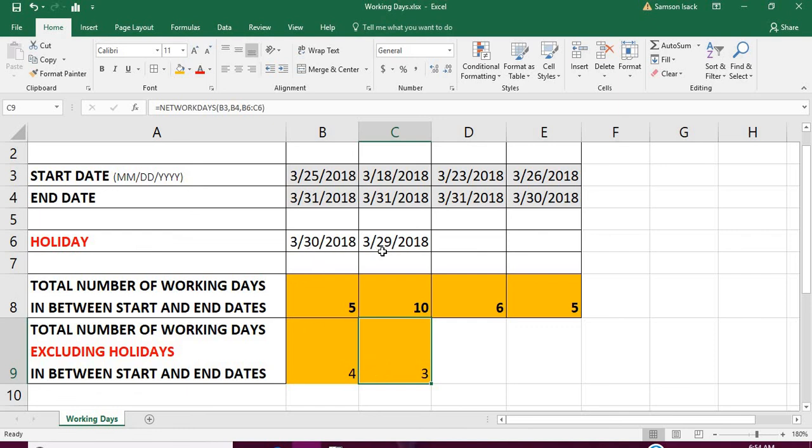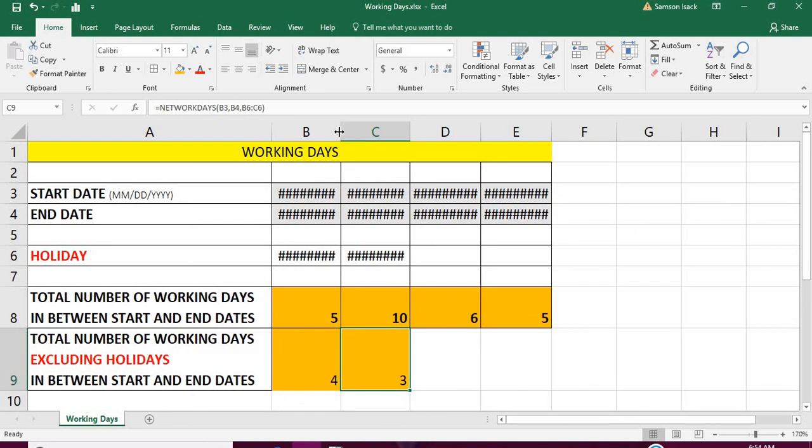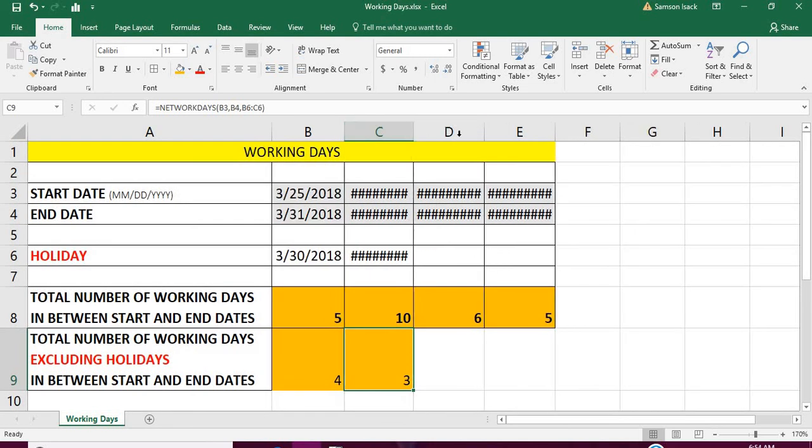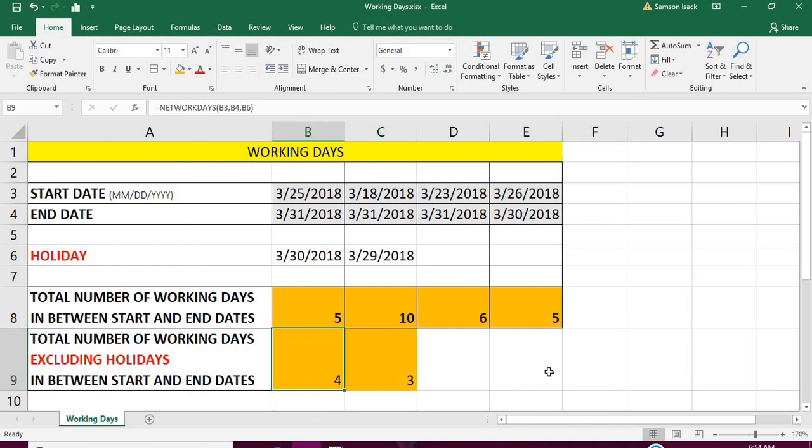So this way you can include the holidays also, to subtract from the total number of working days. This function is very useful in a lot of reports, as well as for calculating the working days in between a period.